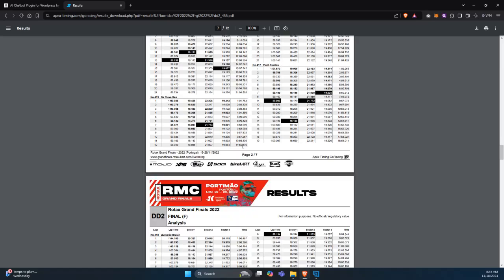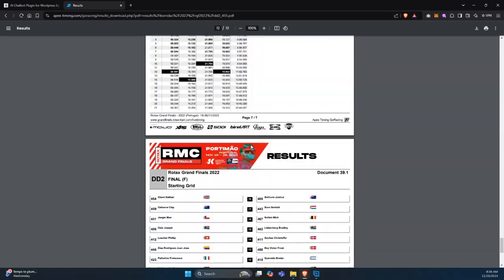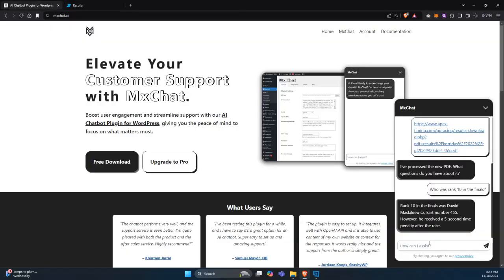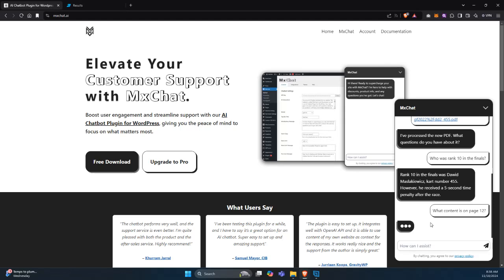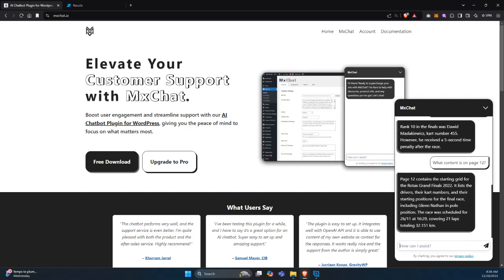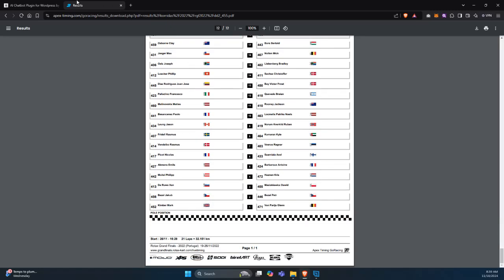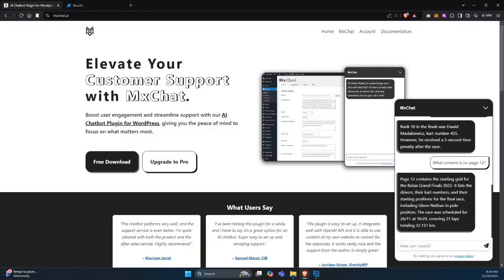Now you can even ask it specific page numbers as well. So let's see, page 12. Let's ask it what content is on page 12. It contains the starting grid for the Rotax Grand Finals. There you are. Yep, starting grid. So as you can see, your users can now chat directly with PDFs based on this intent, which is pretty amazing.